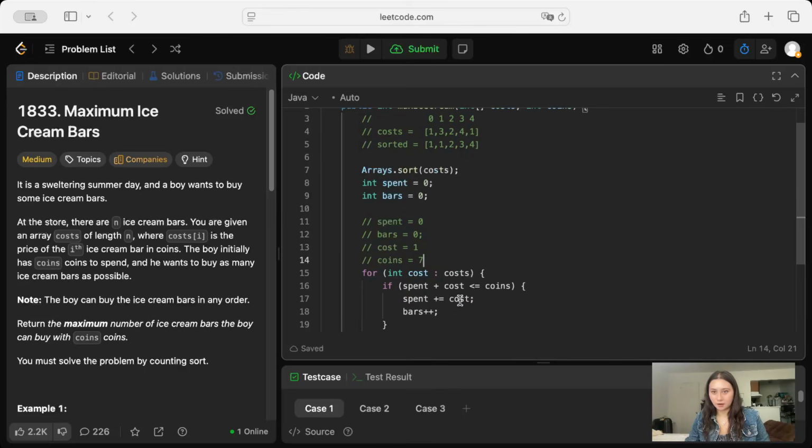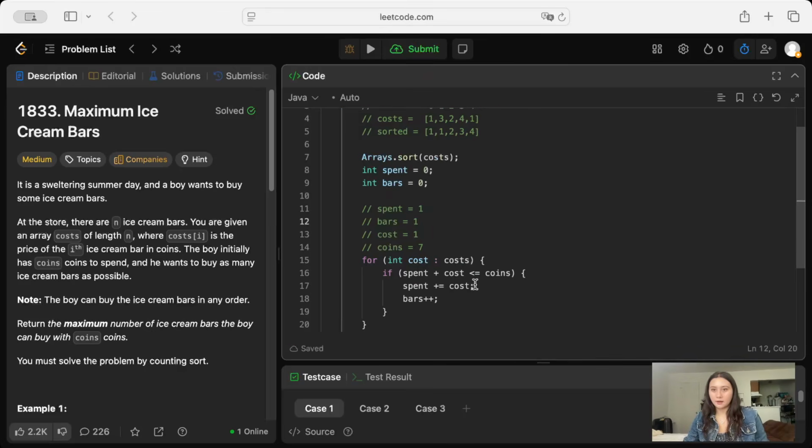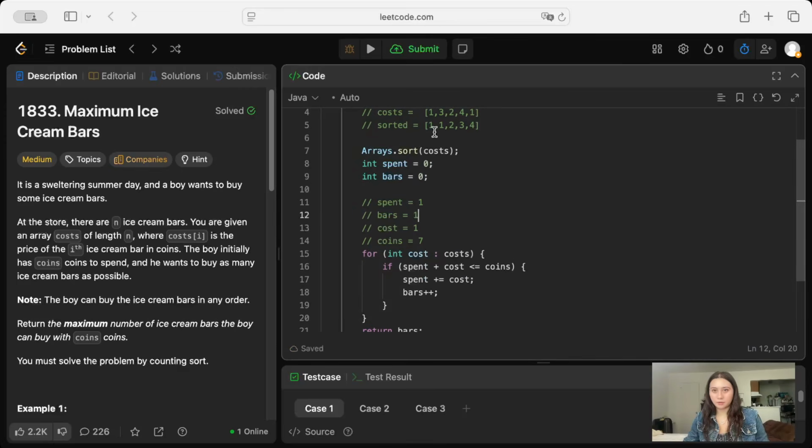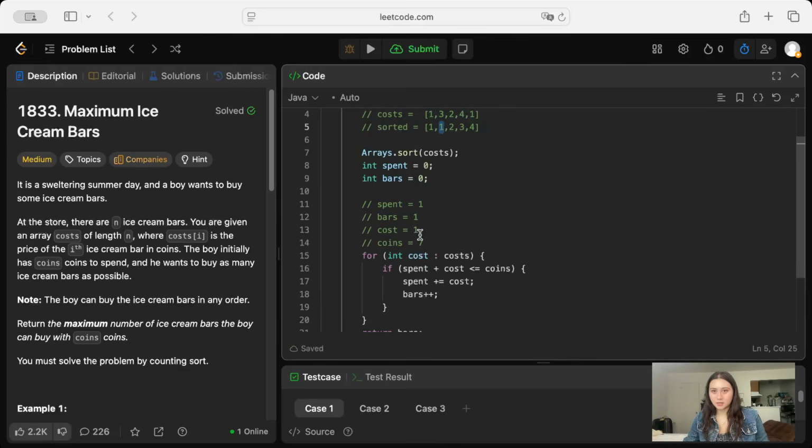So we'll add the cost, which is 1, to spent. So now spent is 1, and bars increments by 1, so bars will be 1. Okay, and then that is it. So then the next loop, the cost will be 1 again. So then 1 plus 1 is still less than or equal to 7, so we go ahead. Spent plus equals cost, which will be 2 now. So he spent 2 coins, sorry. And then bars will increment, so bars is 2.